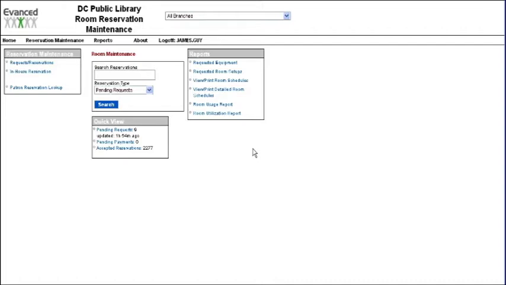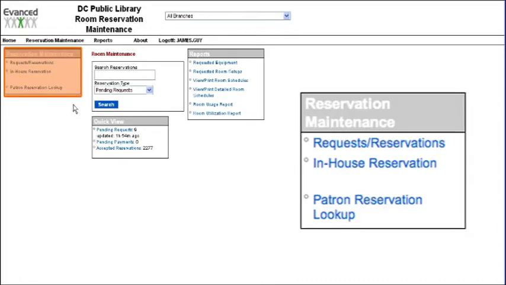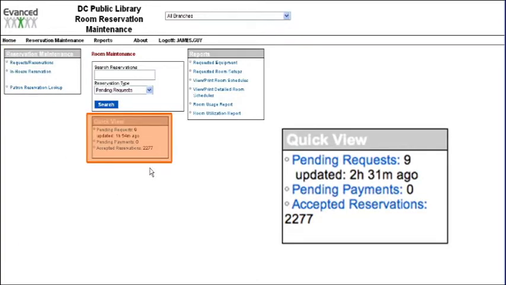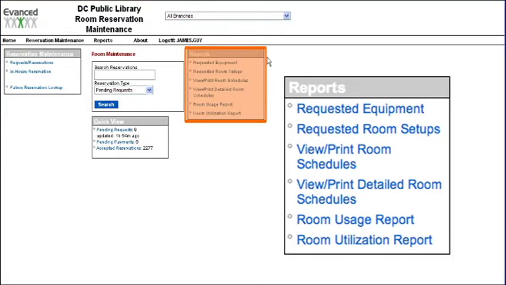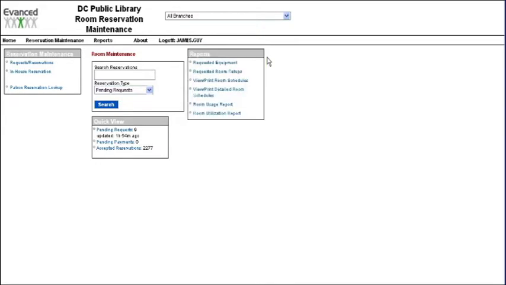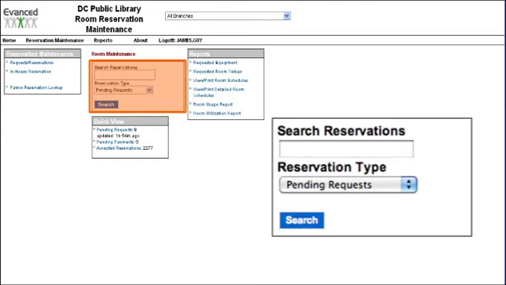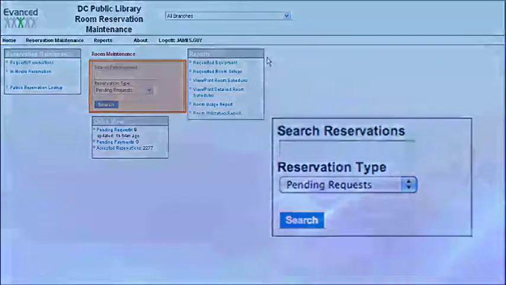There are three main boxes for you to choose here. Reservation Maintenance, this is where you will view and edit the reservation requests. Quick View, which lets you see your reservations quickly. This provides shortcuts to areas you can get to by other means, but it's available for easy navigation. And Reports, where you can see statistics and information and prepare reports for viewing and printing. There is also a search box in the center of the screen that we will cover shortly.